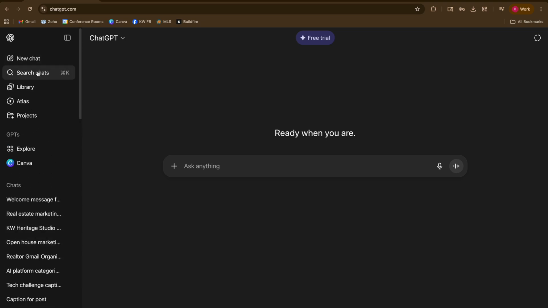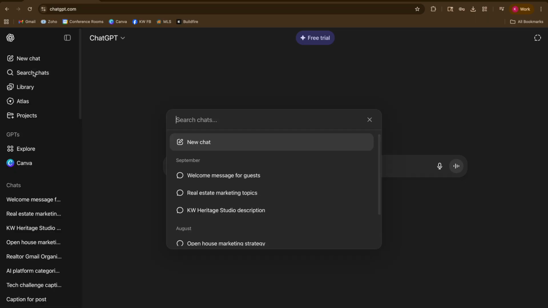Now when I'm up here, I can search my chats. So if I am looking for something specific, say that open house one, then I can search my chats and try to see if I can find it. It'll also date them by month here, which is super helpful if you remember around the time you had been looking for it.